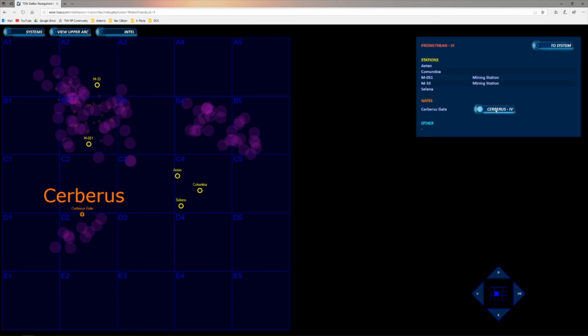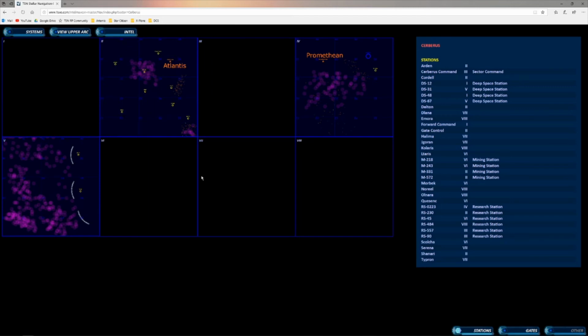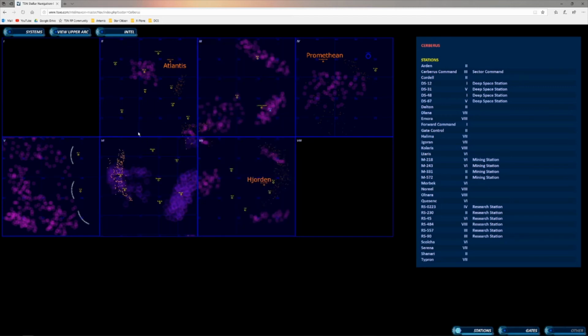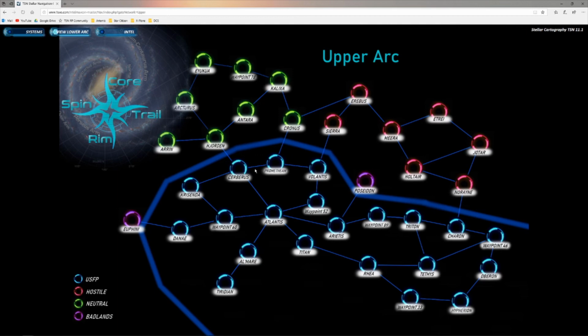By clicking on that, it's going to follow that jump link across to Cerberus sector 4 and show you where the exit to the Promethean gate is, and then obviously you can zoom out to the system, and now we're in the Cerberus system. If I click on this button here, we can see that link. So that was the link from Promethean here to the Cerberus system here.